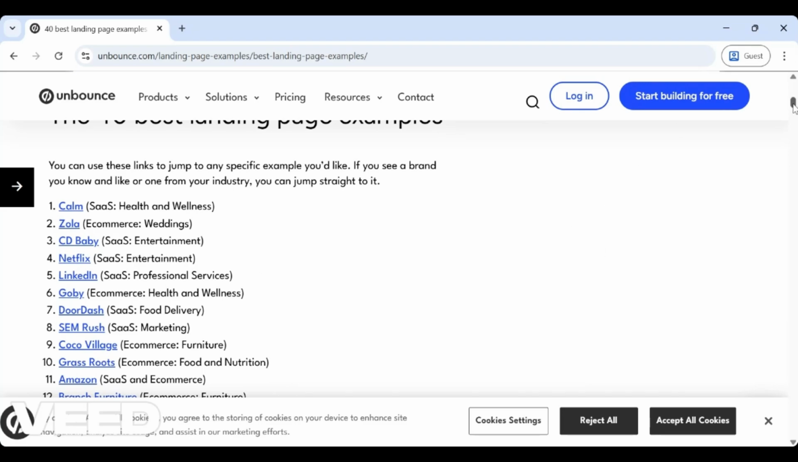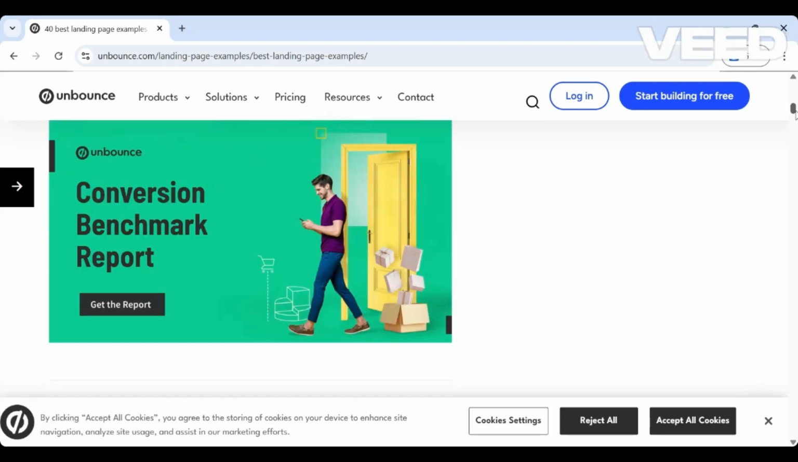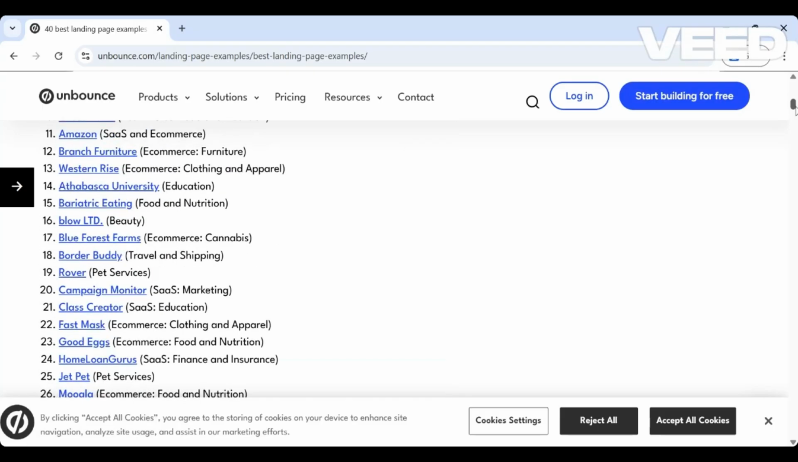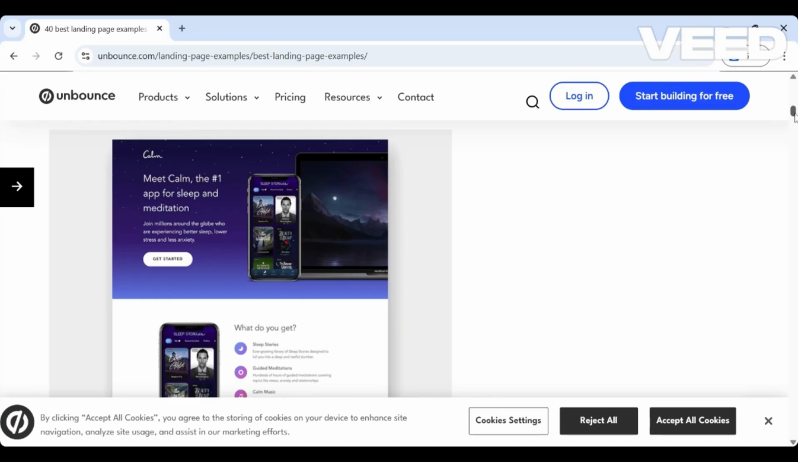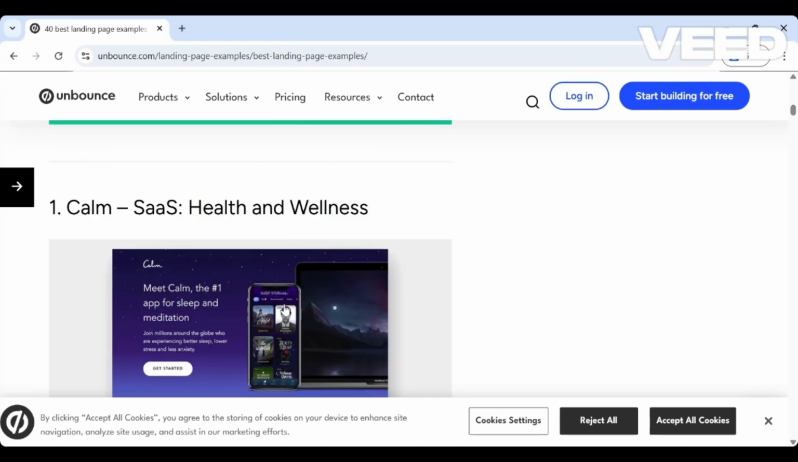So this is a list of 40 landing page websites. The first one here is Calm, which I think is really nice. This is for a SaaS, which stands for software as a service, kind of landing page website.